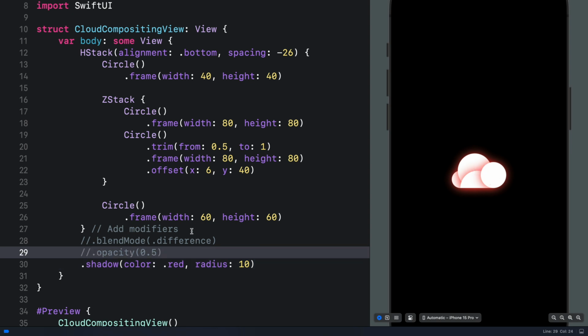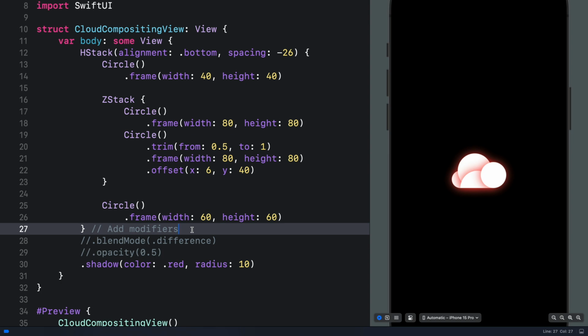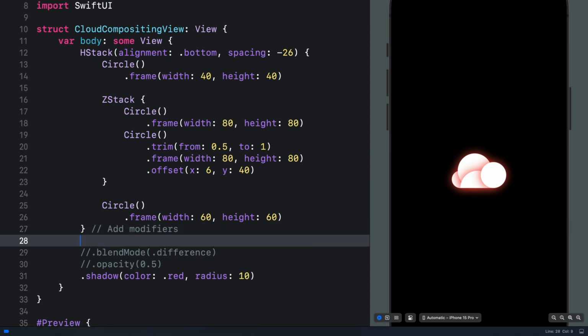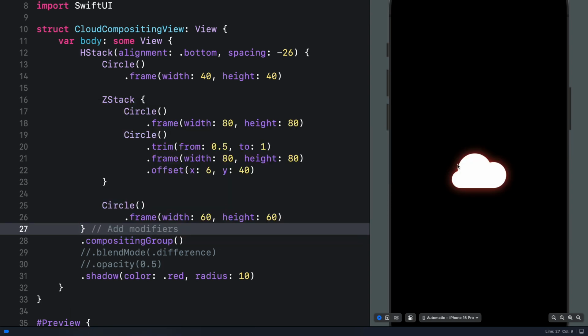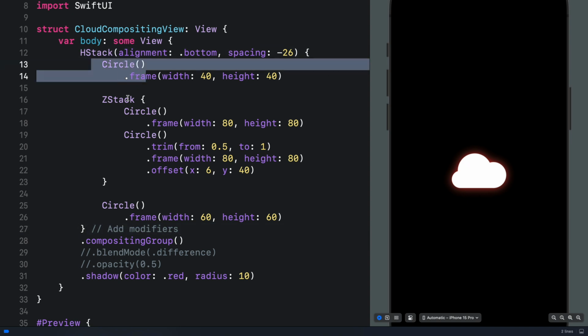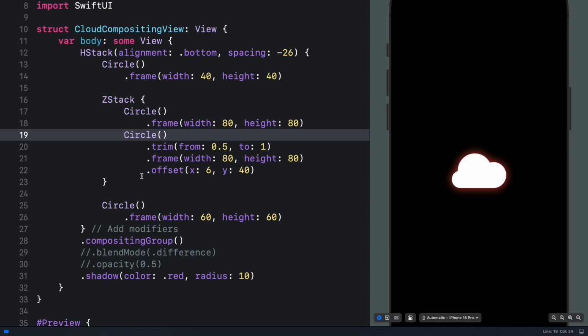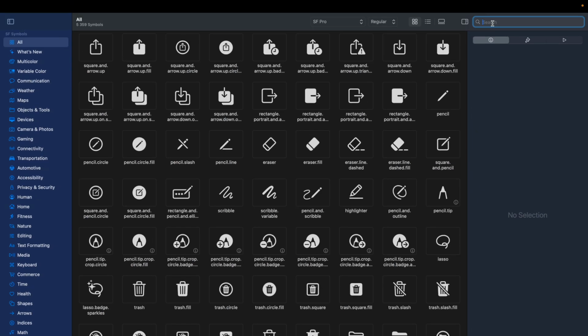To do that, it should be applied above the compositing effects. So it should be the first modifier. You can now see our red shadow applies to the parent view instead of the individual circles. We composed the circles as a cloud icon just for demonstration purposes. If you need a cloud symbol, you should head to the SF Symbols app and search for cloud.